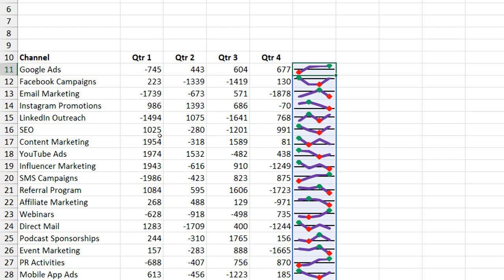Okay. But we have seen 3 types of spark line. One is this line. The other 2 are column and win and loss. I want to draw a column or win and loss for this. 2 things you can do. Either you can overwrite it here. Instead of this line, I can make a column spark line, or I can create a spark line in some other area. I will try both. First, I want to change it here. I don't like this line chart. I want to make this as a column chart, like a bar.